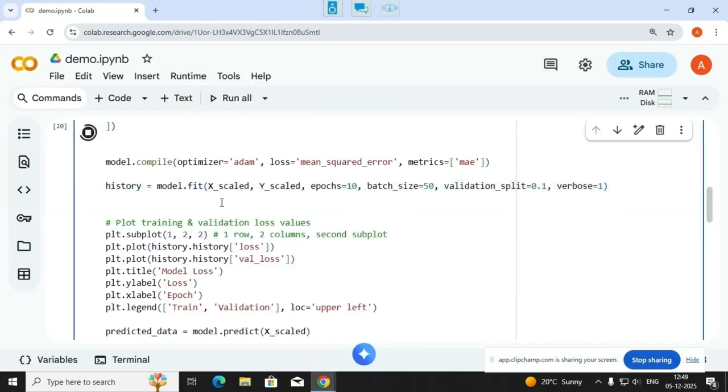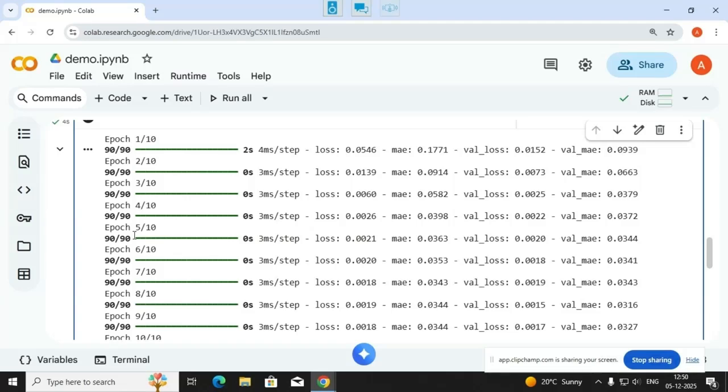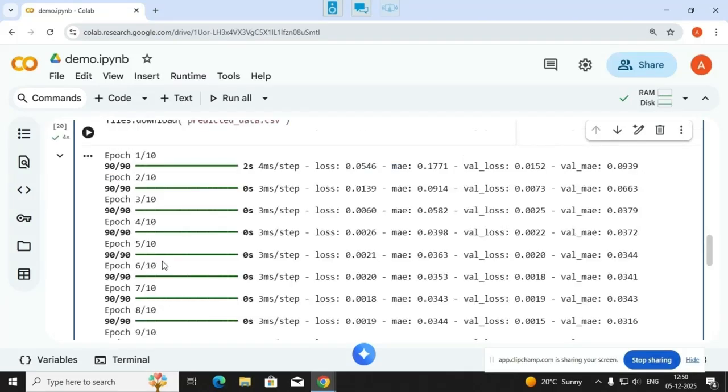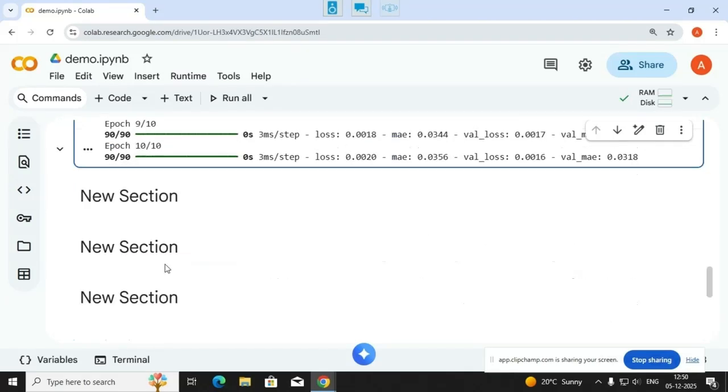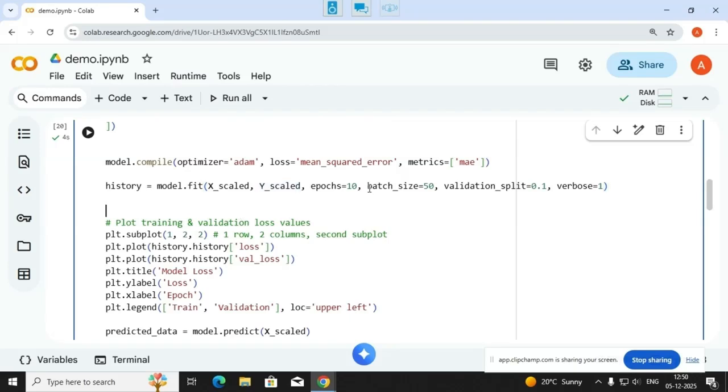So it's going to fit on x scaled and y scaled. You can see the progress, the number of epochs is going right. So basically, this has happened. I will also now try to do it for 100 epochs first, and then we'll see what's the output.